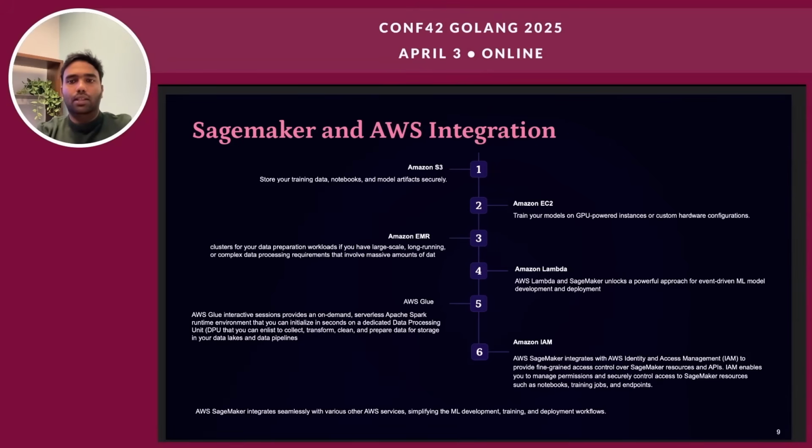SageMaker has seamless integration with various other AWS services, which is a big advantage. For example, we can use AWS S3 to store and retrieve training data and models securely. Leverage the compute power of EC2 instances. Use AWS EMR and AWS Glue for data preparation in case of large data sets. AWS Lambda can be used for event-driven ML pipelines. AWS IAM helps with fine-grained access management to models, data, and resources.